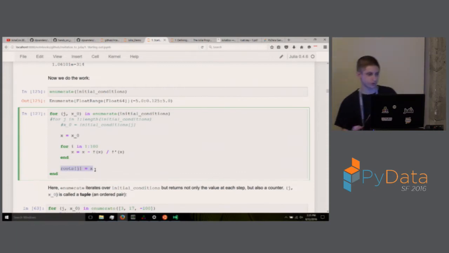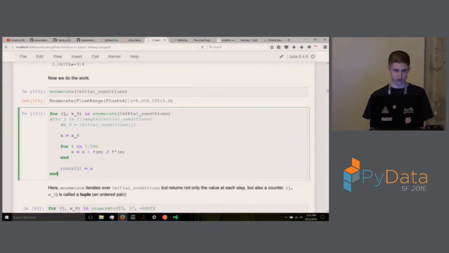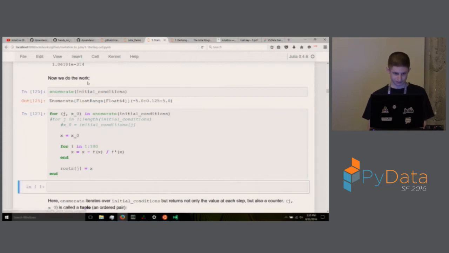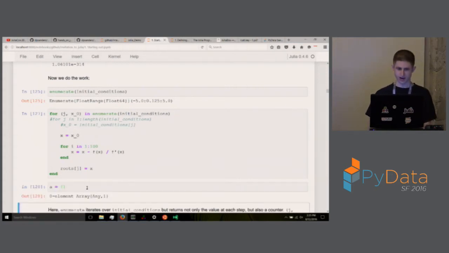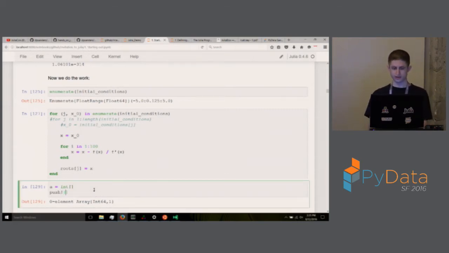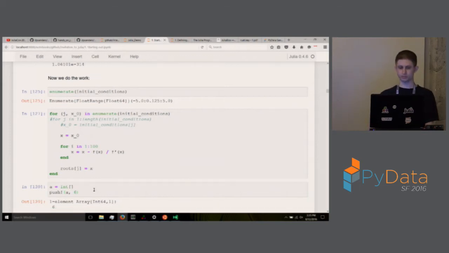But if you want to grow an array in Julia, the way you would do that: I was creating earlier an empty array of any, but you can create an array with a particular element type by giving the type to the left of the brackets. So this is going to be an empty array of integers. And then if I want to append an element to the end of that array, you use push.